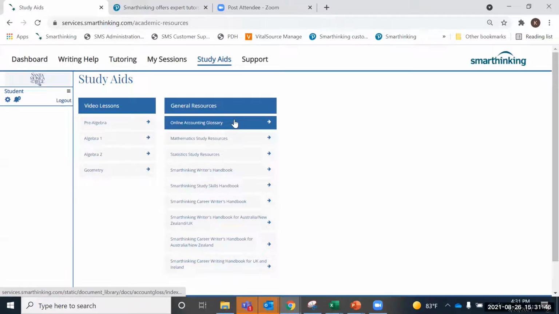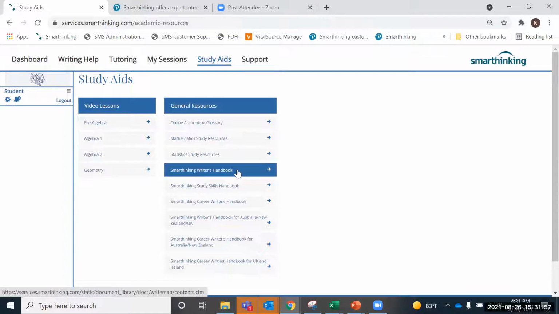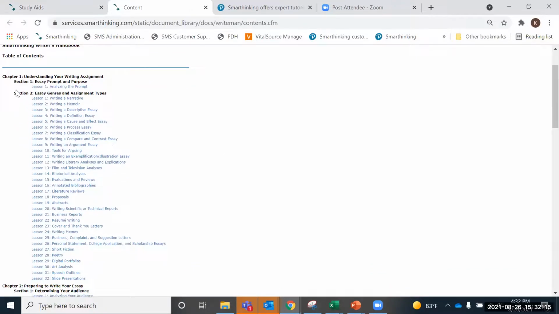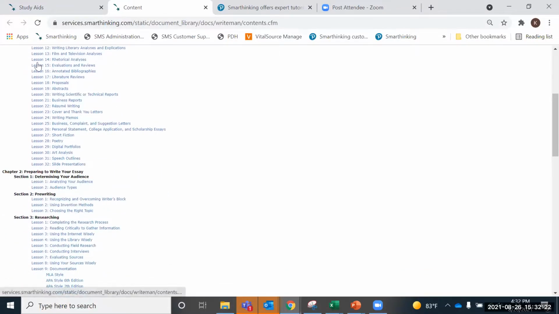We have an online accounting glossary, some math and statistics resources that were curated by our math and statistics team. Here is a link out to our writer's handbook. Our tutors will often refer students to our writer's handbook in their tutor responses for essay submissions. This is a great resource for any writing questions that a student may have. There are various lesson plans within this, so you can see it's organized by chapter, sections, and lessons. So we'll often refer students out to specific areas where it makes sense.